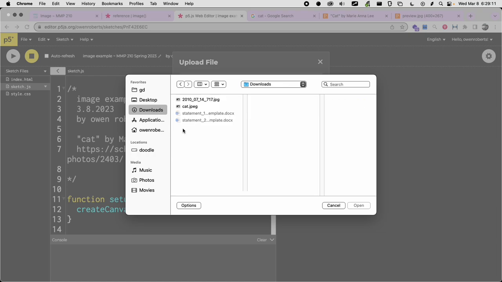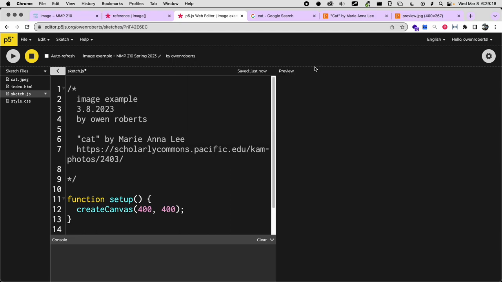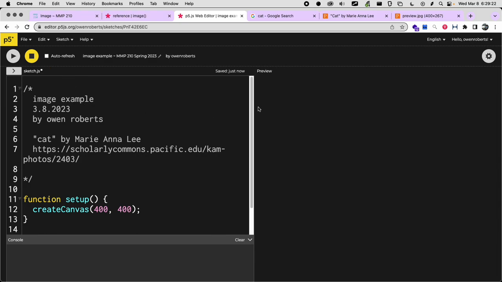So I'm going to click on here, go to downloads, open up cat.jpg, and that's going to upload. And so now I have it in the P5 cloud server, and I can load it into my project. Okay, so let's do that. Let's go over the code for that real quick.